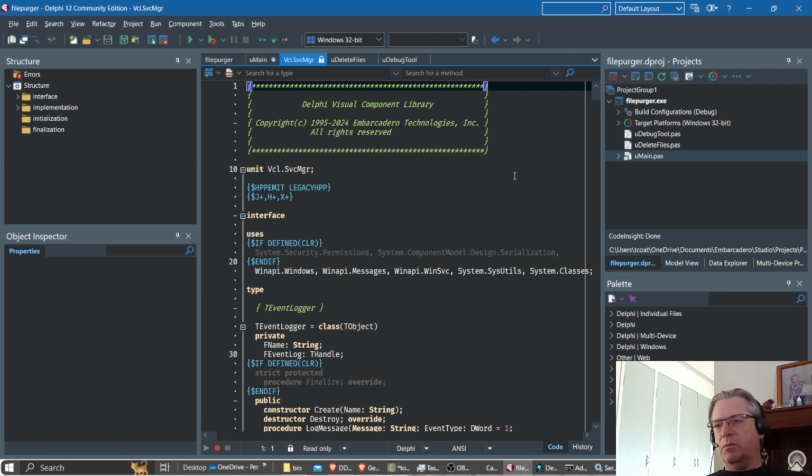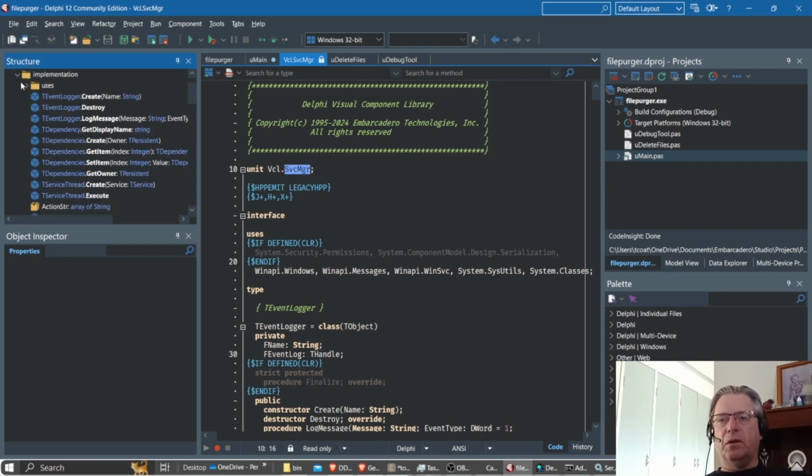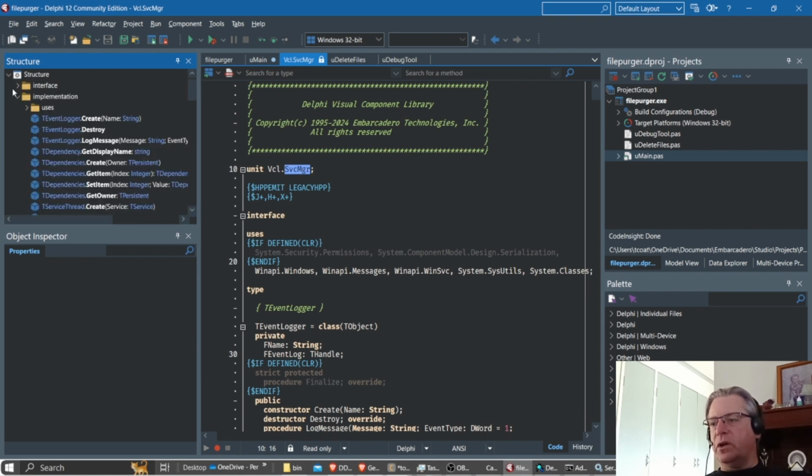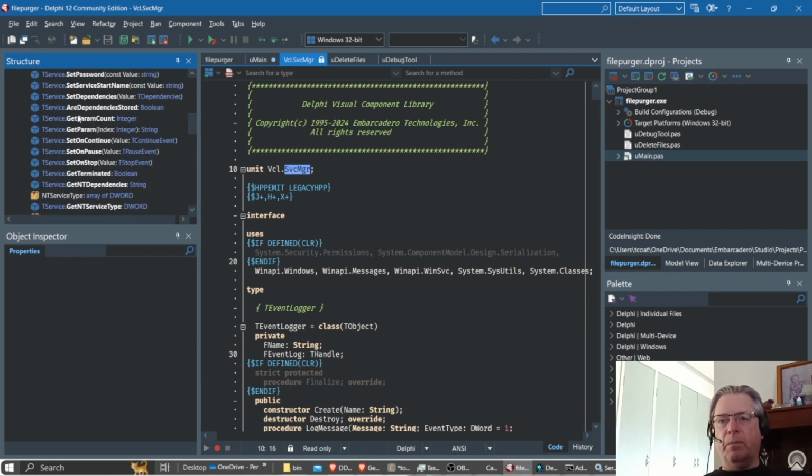So just before we go on to that, if you look in the VCL manager here, service manager, you will find the different structures and classes which make up that framework I was just mentioning to you.